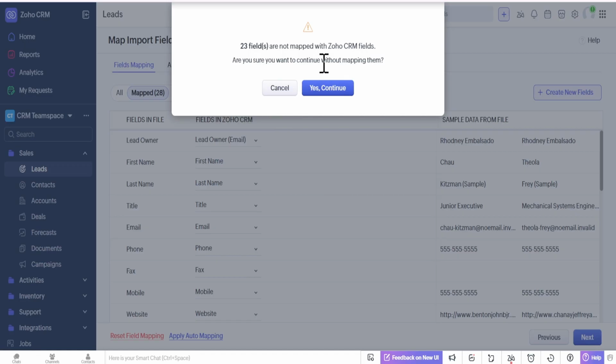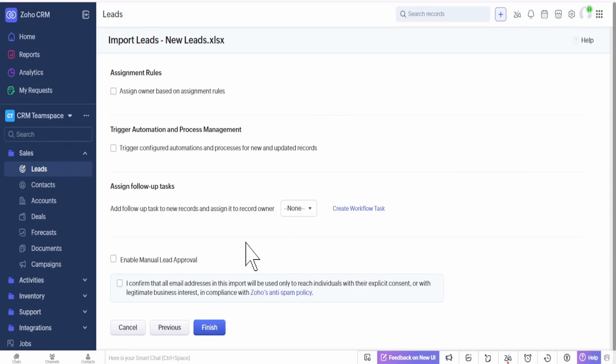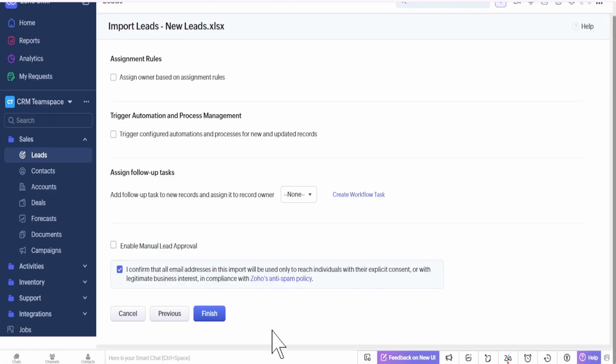You may see additional highlighted options or confirmations on the screen. Follow those prompts as indicated to proceed. Before finishing, you'll need to check the box confirming that all email addresses you're importing will be used with explicit consent or legitimate interest, in line with Zoho's anti-spam policy. This is important for compliance and deliverability, so only import contacts you have permission to reach. Finally, click Finish to start the import.